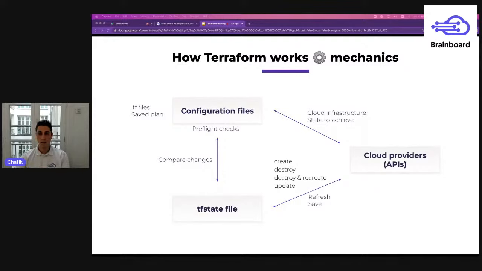So the relationship between the configuration files and the cloud provider is that the configuration files describe the state that you want to achieve at the target cloud provider. Now, when you run, for example, a Terraform plan, Terraform is going to do pre-flight checks. It will check if it is able to execute what you asked or not. To do that, it will use a Terraform state file to track every change and everything it will be doing on the infrastructure.